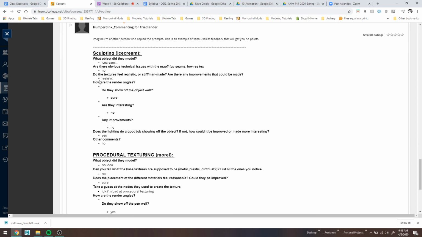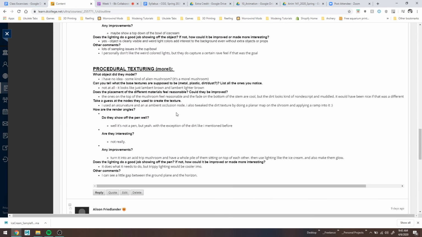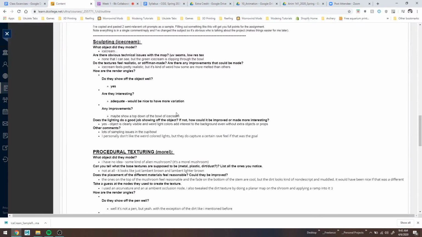Just saying sure, no, yes, is not super valid or useful feedback. When you're doing these crits, you really should be giving people information that helps them. There's a little bit more description here. Instead of just saying yes, the lighting does a good job, you say why does the lighting do a good job?